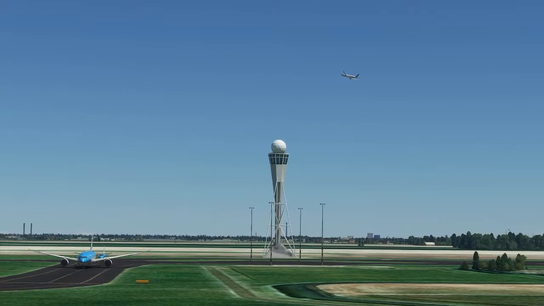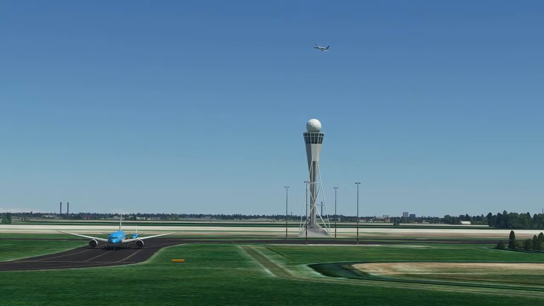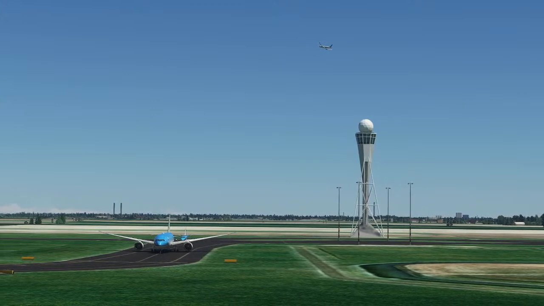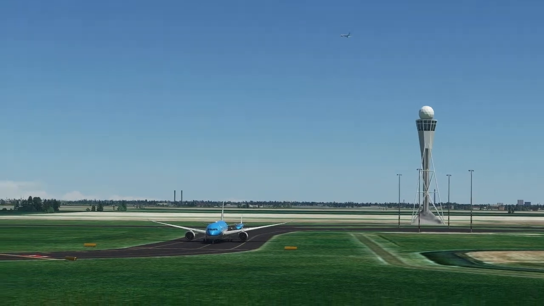Interesting SID there. I might have to do that SID myself in Microsoft Flight Simulator at some point. Not sure which SID that is, what the name of that one is. The departure there.